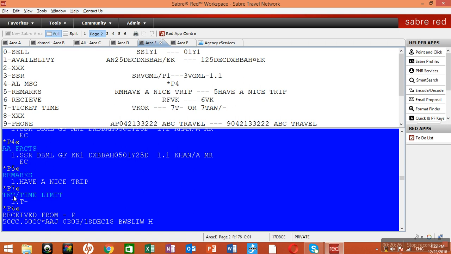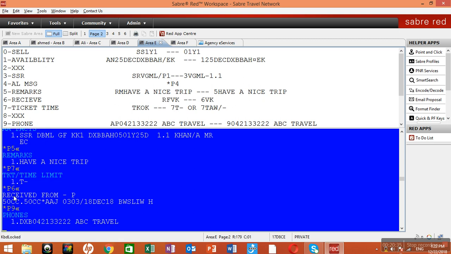It is showing my initial AJ. If I need to see what phone number I entered, display P9. Yes, good, it is showing me. But if I need to display the name, what will I do?